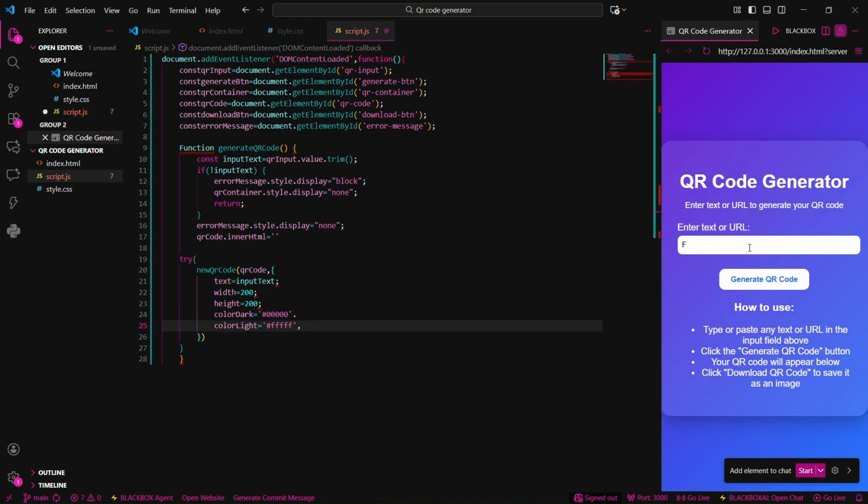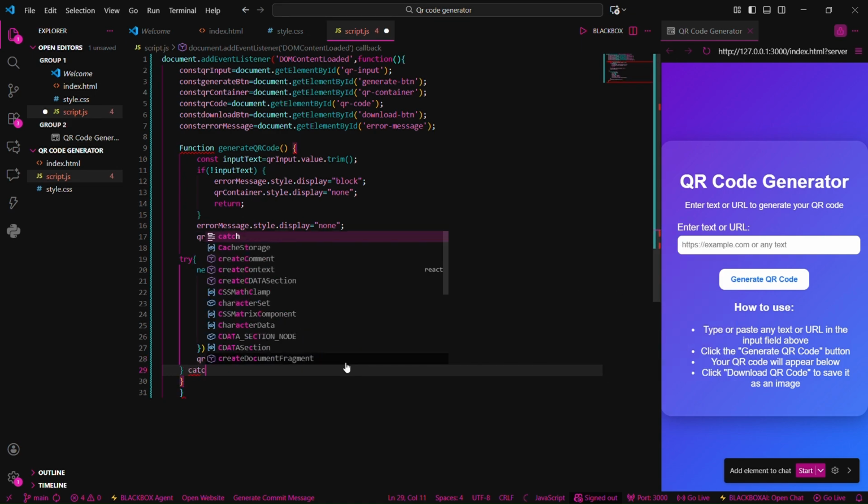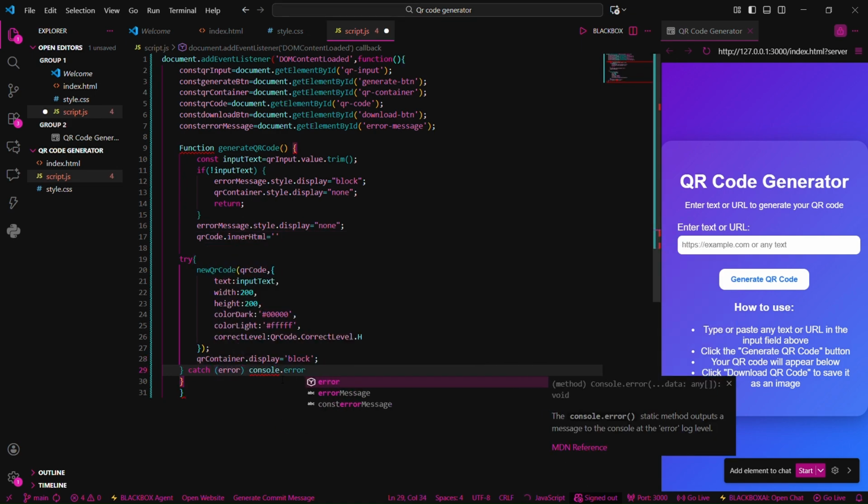We have the width 200, height 200. Set the size to those pixels. We have black QR code with white background. These are just the styles of the QR code. And then we have correct level, QRCode.correctLevel.H, high error correction. Let QR work even if part is covered. Best quality. Show the QR container. QR container.style.display equals block.